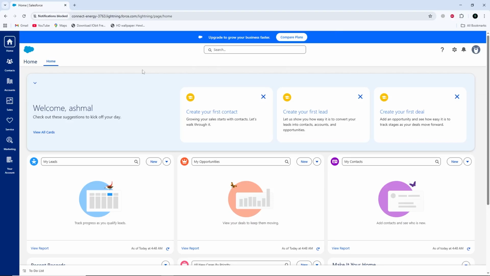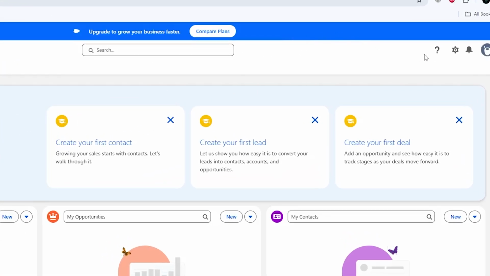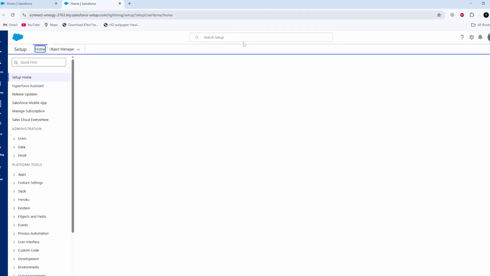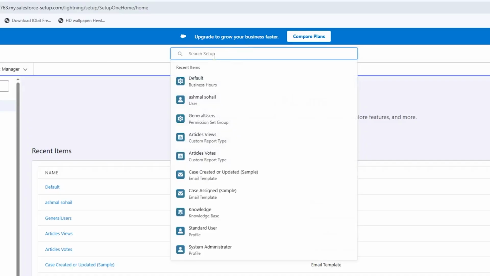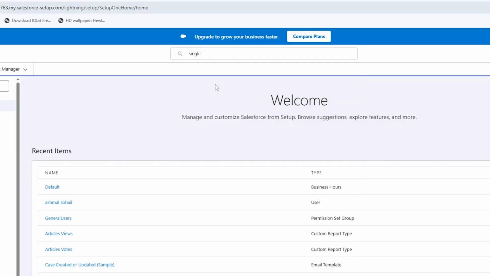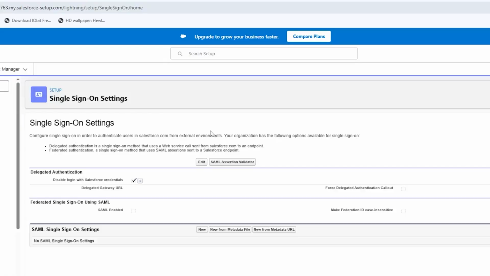First, log in to Salesforce as a system administrator. In the top right corner, click the gear icon and select Advanced Setup. This will open the Setup menu in a new page. On the top of the screen, find the Quick Find search box. Type Single Sign-On Settings. Under Identity, click on Single Sign-On Settings.